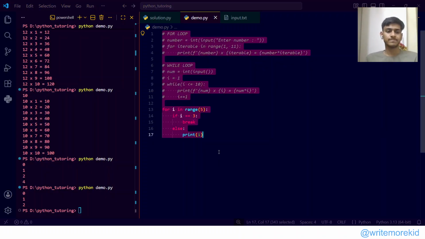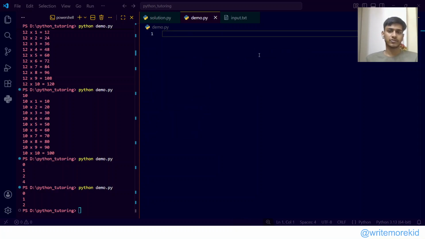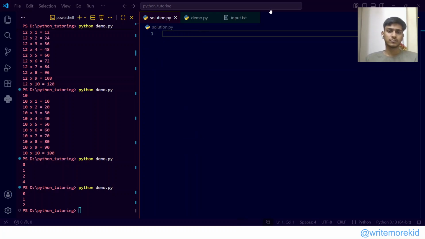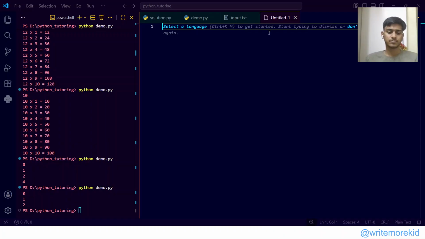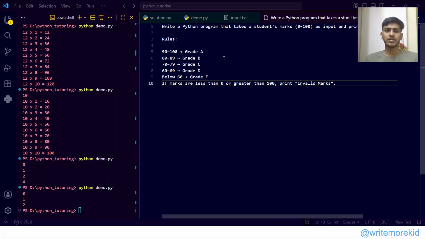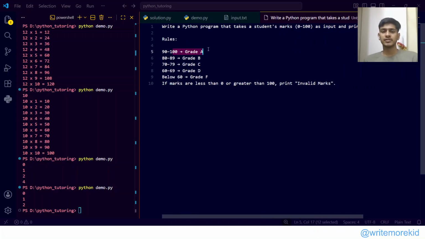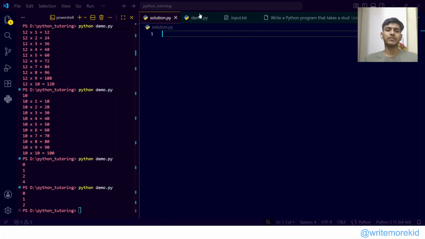So this is the question. You need to write a Python program that takes student marks 0 to 100 as input and prints the corresponding grade. So if the marks are 90 to 100, it should print grade is A, and so on. So how will we do this?